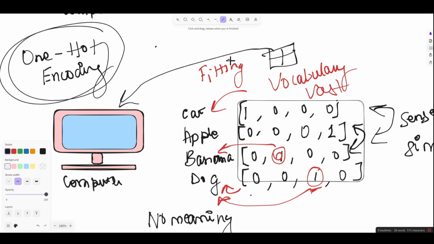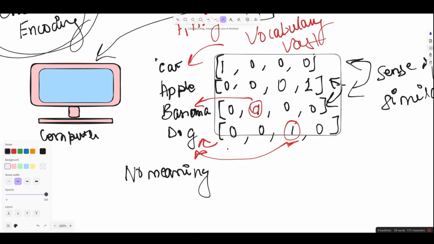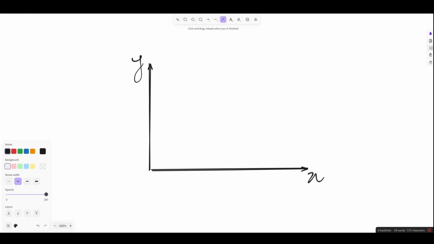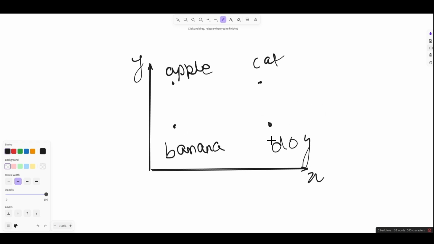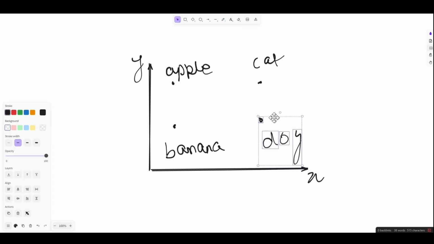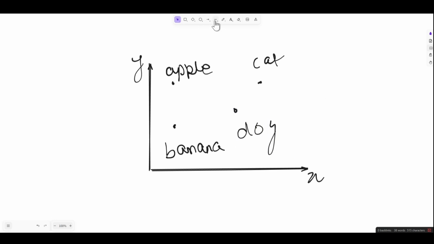Okay, now let's move on to understand how do we have a sense of similarity and give these words a meaning. So on the basis of what we just learned right now, if we try to plot all these 4 points on a 2D plot, there'll be something like this. This will be apple, this will be cat, this will be banana, and this will be dog. Or somewhere scattered. It doesn't necessarily have to follow this particular pattern. Let's say they are like this.